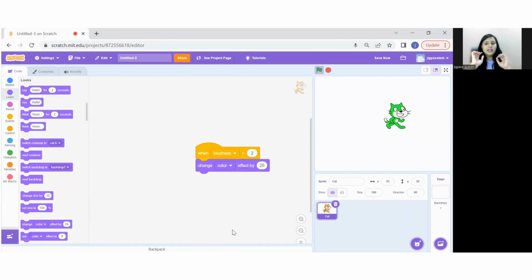Now see the way I'm speaking, see what is happening. The color is changing. You can see on the clap, the color is changing, right? This is called the loudness effect. The loudness event means when a loud sound is produced, do this. Whatever you write, it will follow. Isn't it amazing?